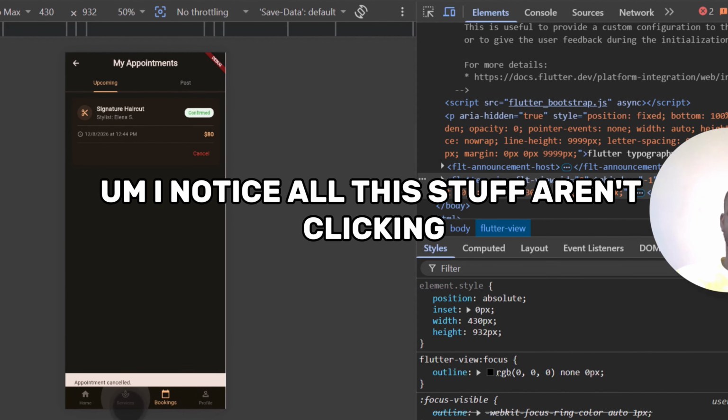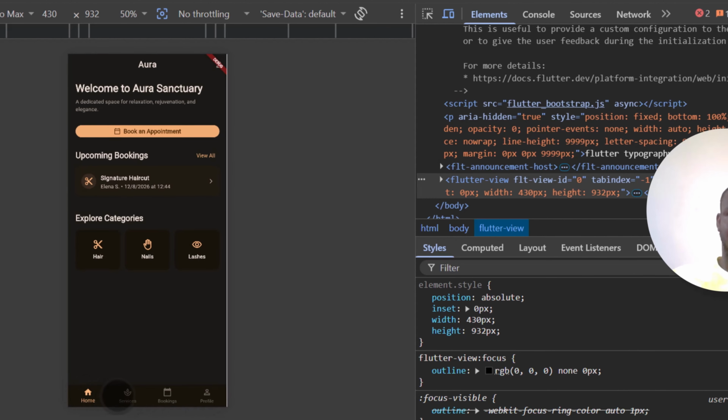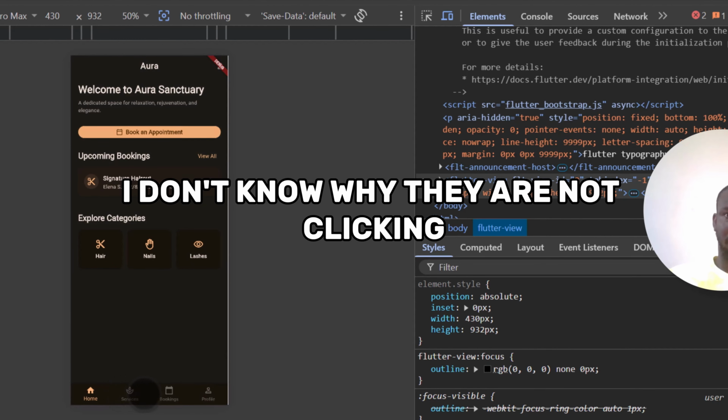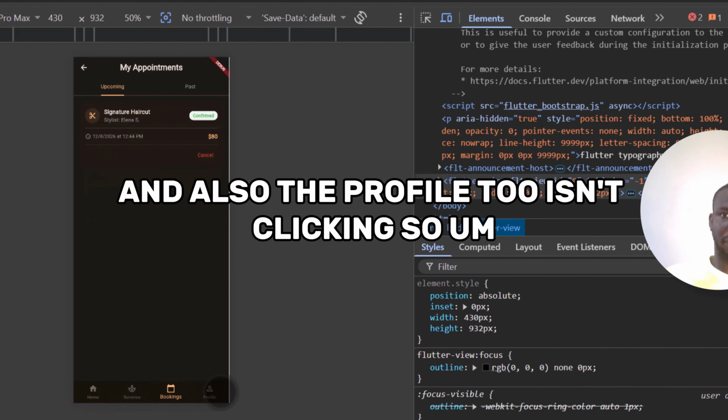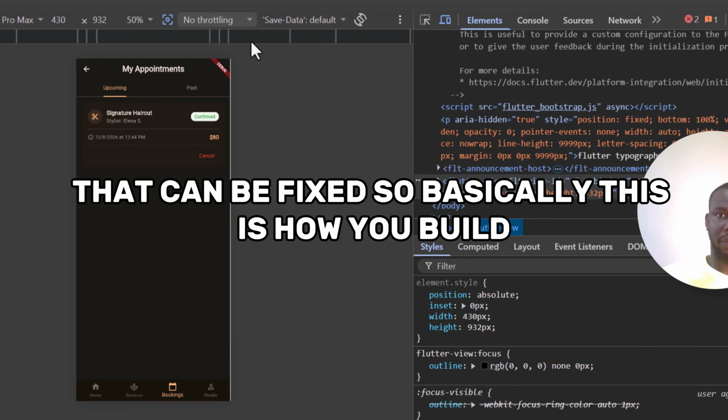I notice all these tabs aren't clicking. I don't know why they are not clicking, and also the profile too isn't clicking. So that can be fixed.